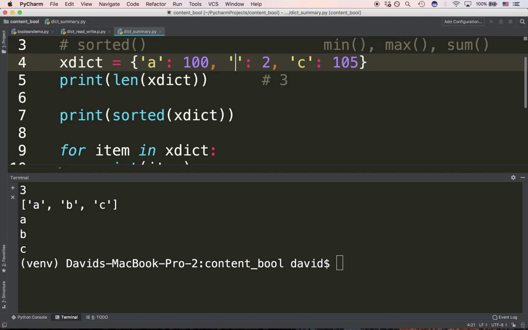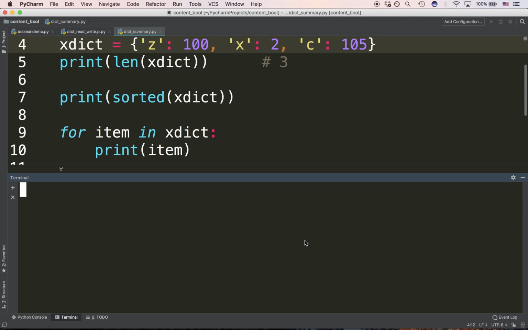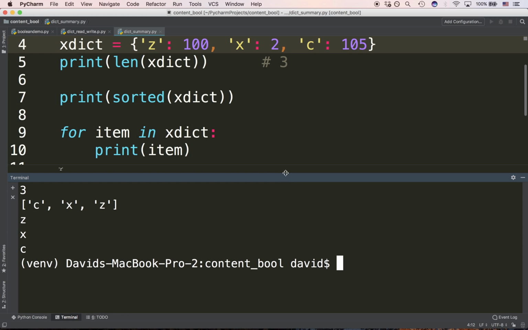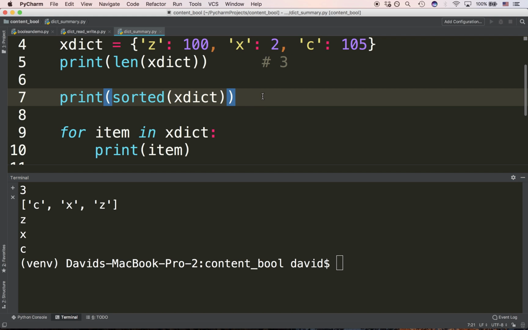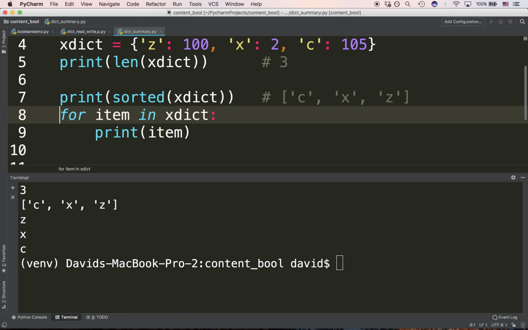You know, I should probably change these a little bit so that we can get a slightly different result and run that again. Okay, so I'm seeing 3 for len, and then for sorted, I'm seeing C, X, and Z. Can you see what happened? Sorted went ahead and sorted my keys in string order. C, then X, then Z. So that's what I am seeing when I attempt to sort a dictionary. In other words, it sorted the keys.